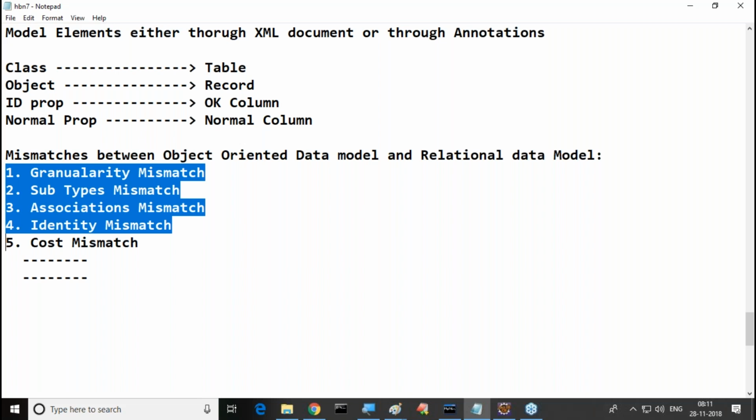To convert that, first you have to analyze the rules and regulations of the object-oriented data model and the relational data model. Both are different, both have their own approaches, and their own approaches give mismatches between the two data models. These are the various mismatches: granularity mismatch, subtypes mismatch, associations mismatch, identity mismatch, cost mismatch, and so on.